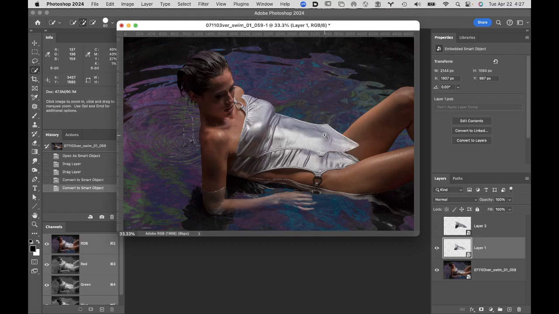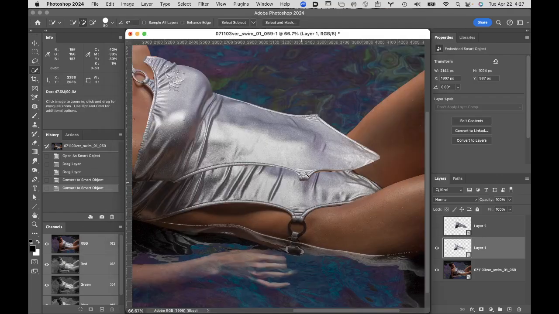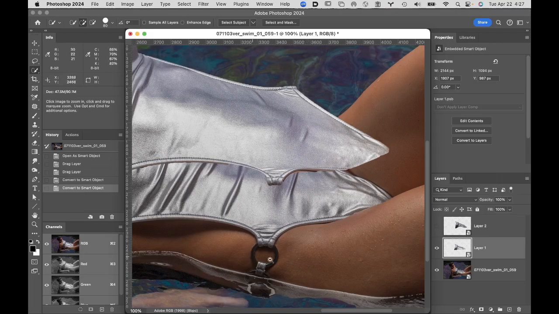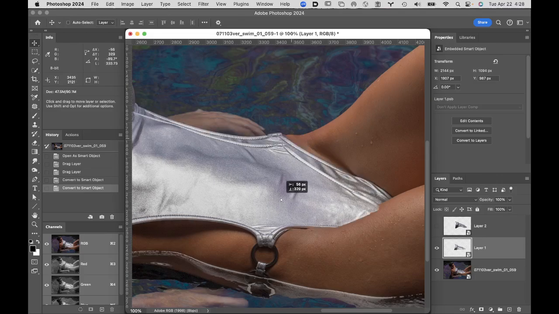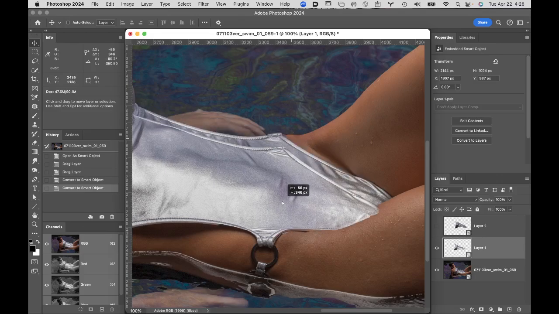The anchor point that I'm going to use is the steel ring that's on her hip. I've got a solid piece of the suit right there, so I'm going to move that down so it's sitting right on that point. So I'm going to hit the V key to get the move tool, and I'm just going to drag it down so that it lines up roughly. It doesn't have to be perfect, but it needs to be close enough.